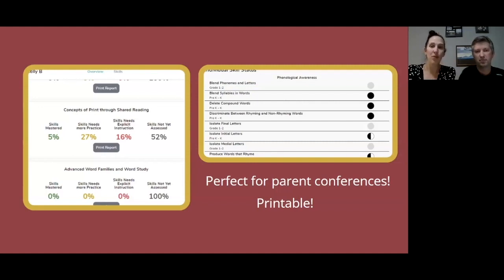What's really, really cool though, is that we can assess our students and then we can go into a print report for individual skills and we can have this ready to go at parent conferences. It is all printable. So we can look over on the right-hand side, and this would be our phonological awareness skills. And these ones are at the K level. So some of them are grayed out. Some of them we have not yet assessed. That's because they're just a higher level. They might be a grade 1, 2 level, or maybe we just haven't got to it yet with our kiddos.